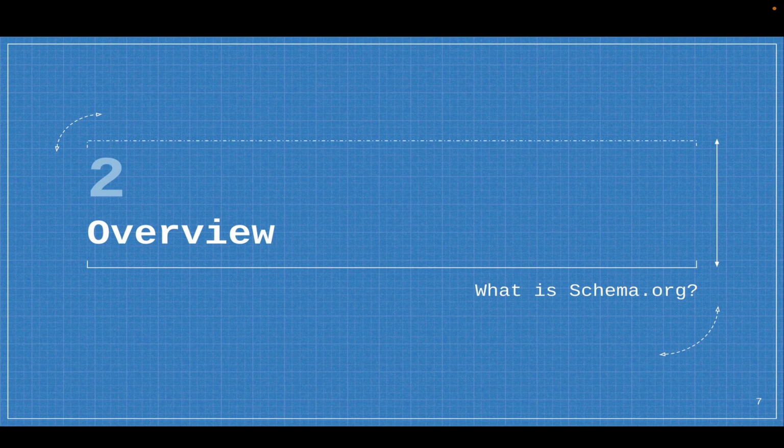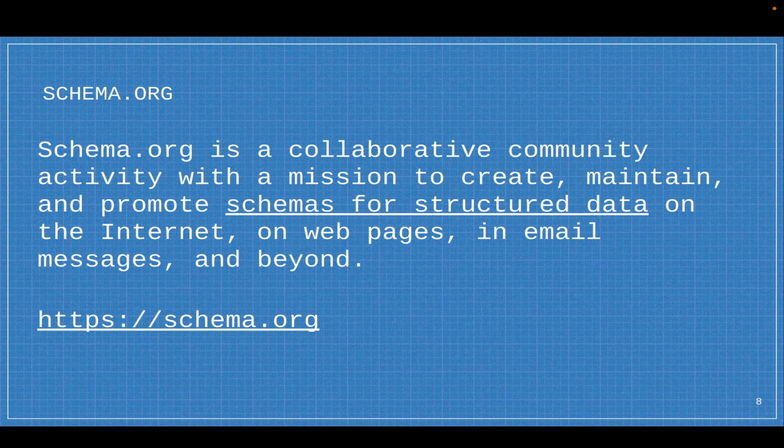And just to give you an overview of what schema.org is, it's a collaborative community activity with a mission to create, maintain, and promote schemas for structured data on the internet, on web pages, and email messages and beyond. It is a collaboration between Google, Microsoft, Yahoo, and Yandex to describe things in a way that search engines would understand.